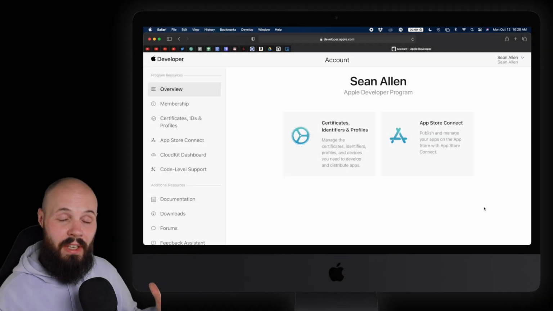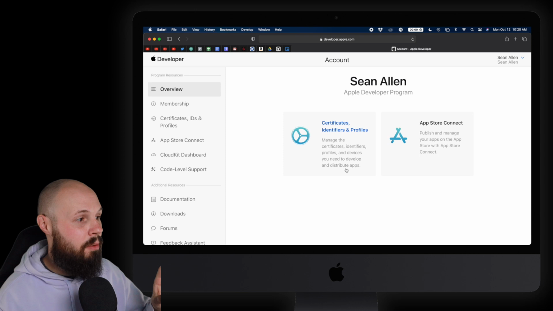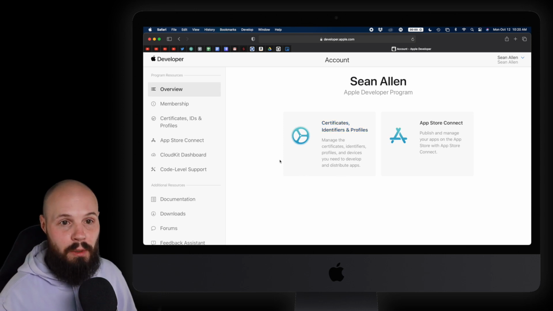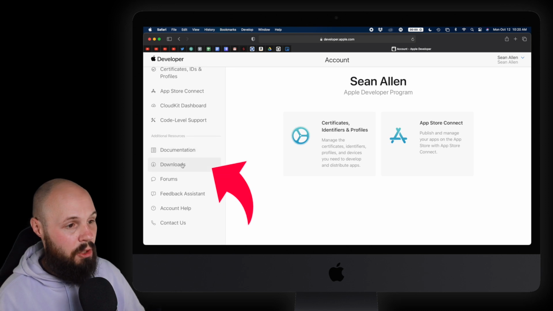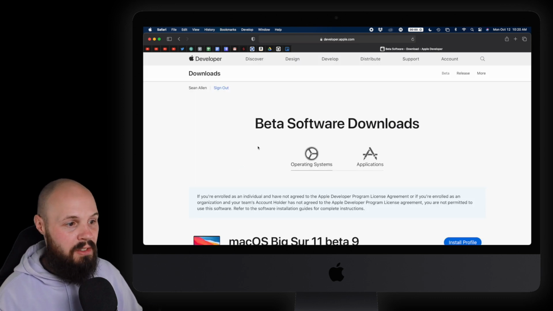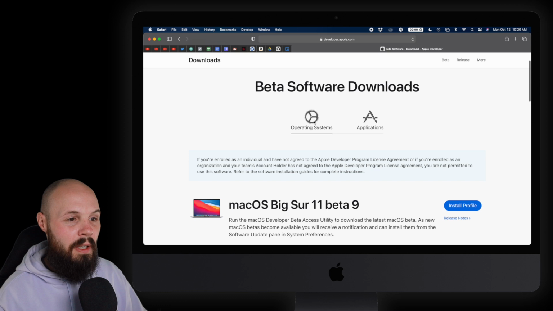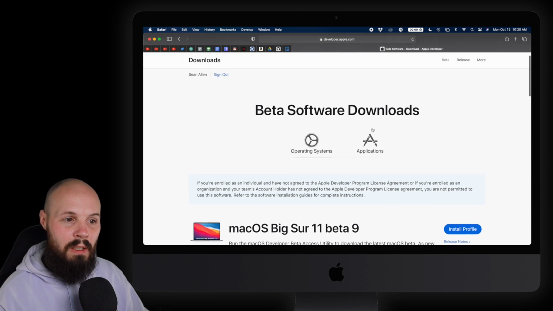So here I am at the developer.apple.com account screen. So just go to developer.apple.com, click on account. You should see this and make sure you have your proper team selected if you have multiple teams. On the left, you'll see a section called downloads. Side note, this is also how you download betas and stuff. So we want operating systems, applications, but we want something different.